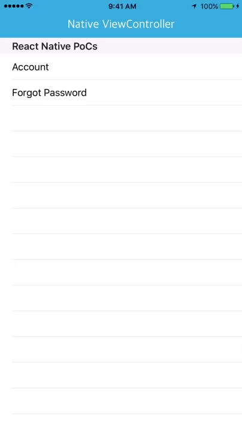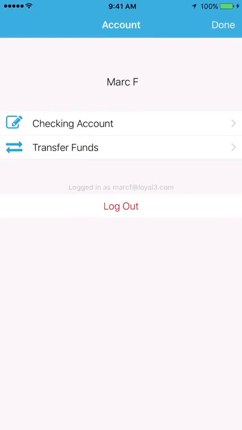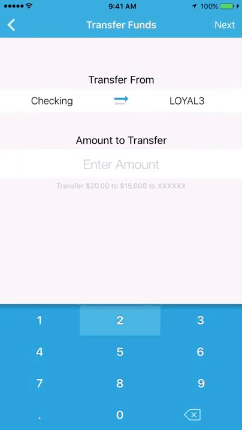So there are two different places we can branch out to from the native part of the app, and these would actually be icons, not a list. If we go to account, we end up in the old POC I had before, and we can go into transfer fund, type something.